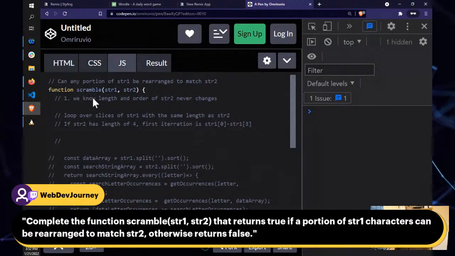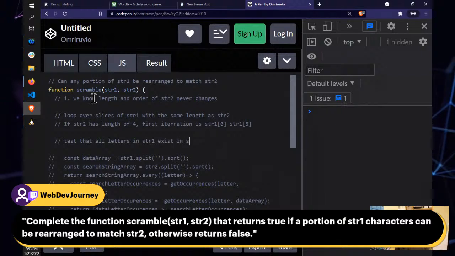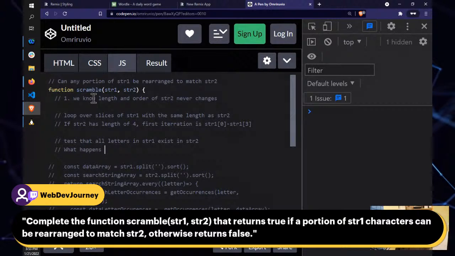Next, we say test that all letters in str1 exist in str2. And this is probably a good point to ask, if this is like a coding challenge or an interview question, this would be a good point to say, what happens if str2 equals meet, right?